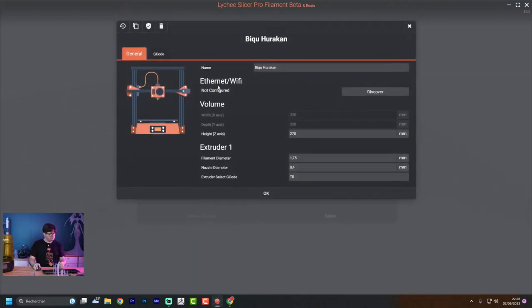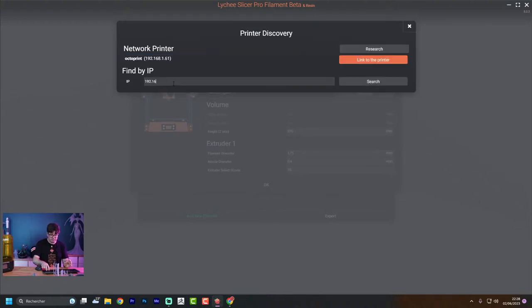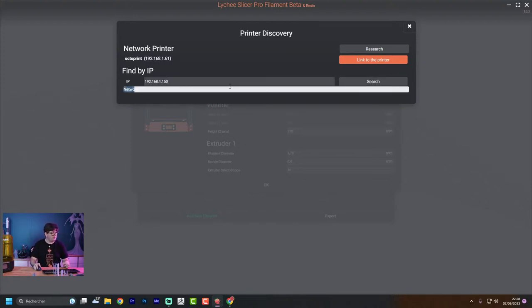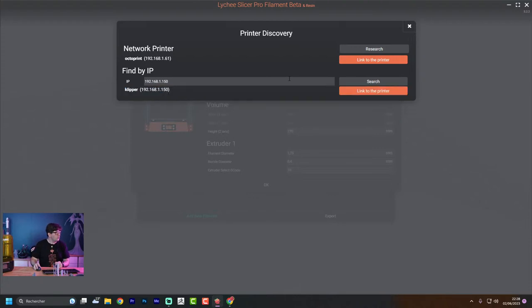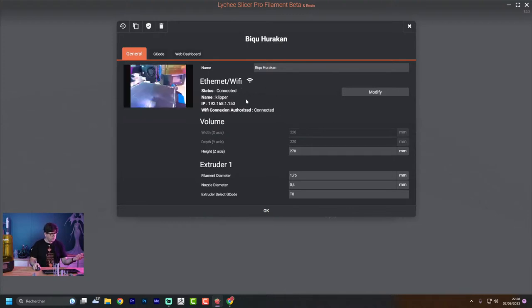And same thing, I will do discover, but for Klipper, for now, we need to type the IP, like that. You search for it, wait a little bit, and it found my Klipper printer. I link the printer, it connected, and as you can see, I have directly in Lychee Slicer the access to the webcam, which is connected to the printer.